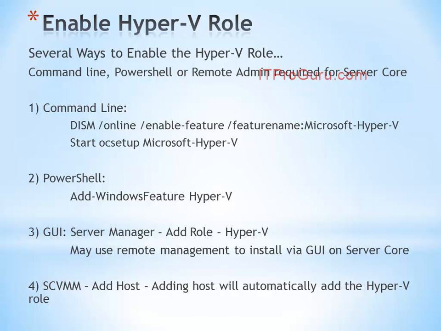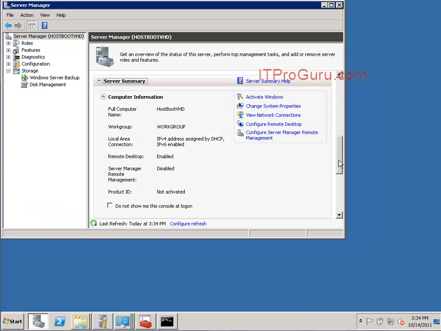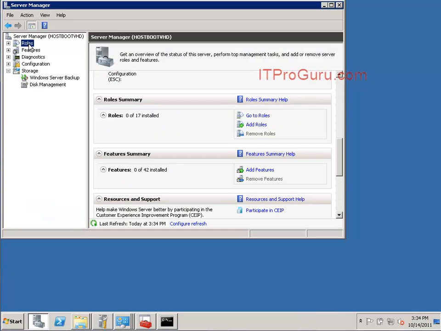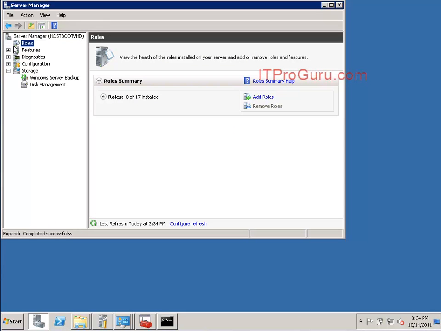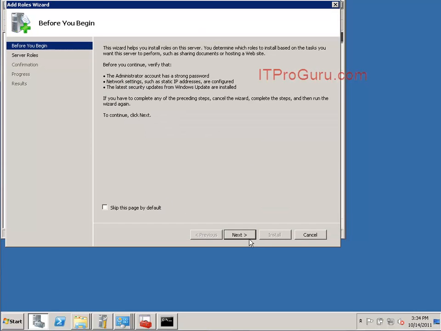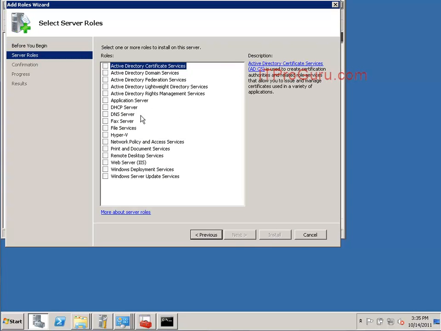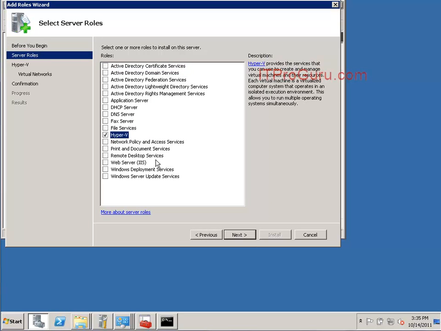So I'm going to take a quick look at how to do that from the graphical user interface. So the next thing that we want to do is actually go ahead and install a new role. So I'm going to go to Role and Add Roles. Go ahead and say Next. And I'm going to add the Hyper-V role. And I'm going to say Next.